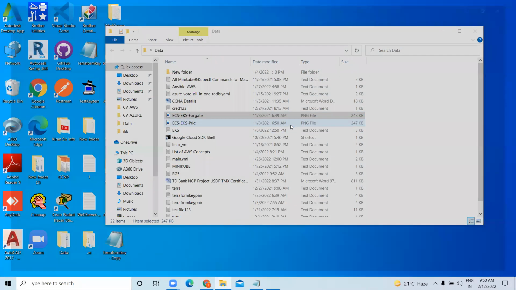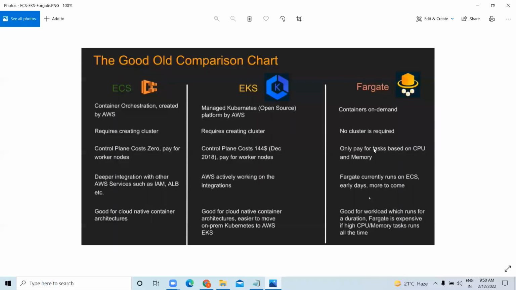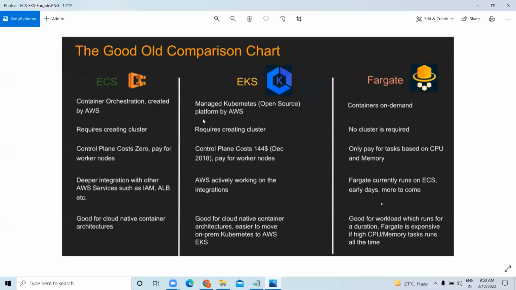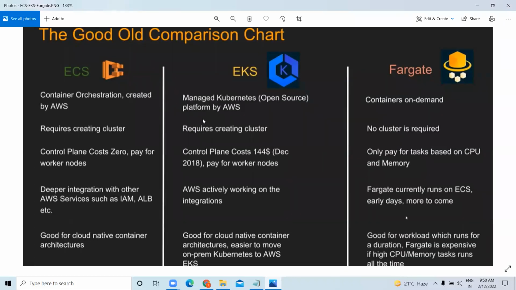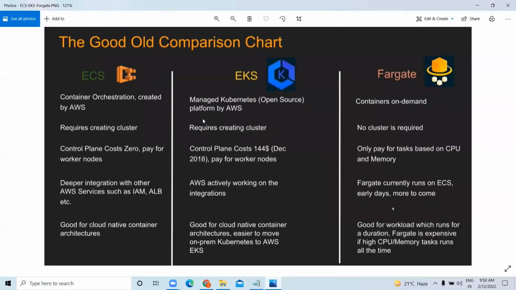So this is the difference between the three types. Now you can see ECS, container orchestration created by AWS. It requires creating a cluster, the control plane costs 0, and you pay per worker node. It has deeper integration with other AWS services such as IAM, and is good for cloud native container architectures. This ECS is AWS's own inbuilt tool.